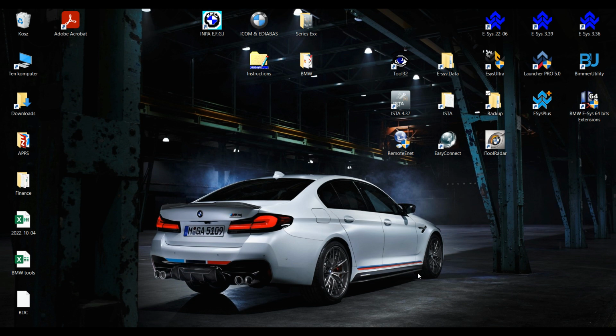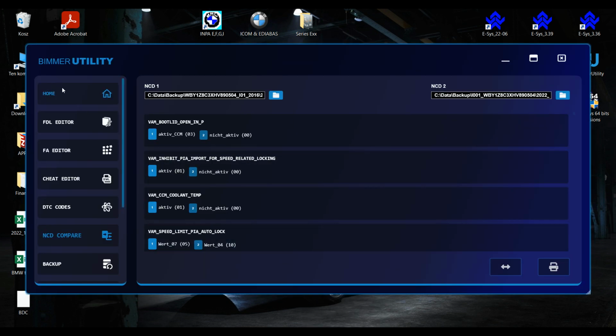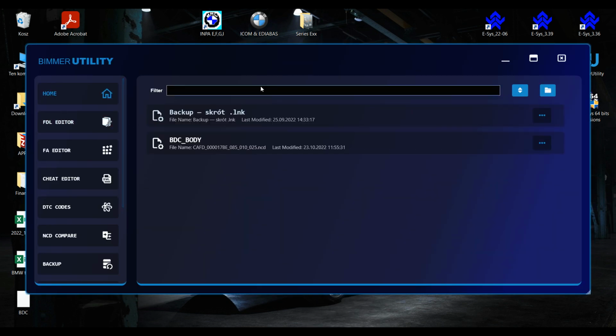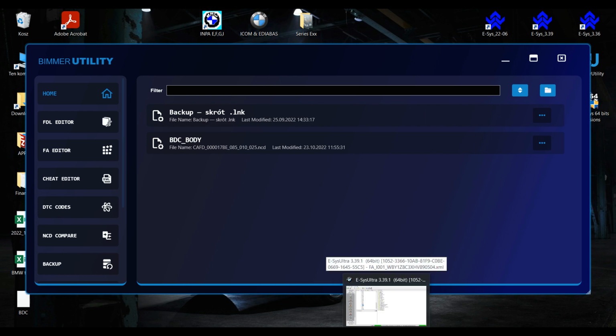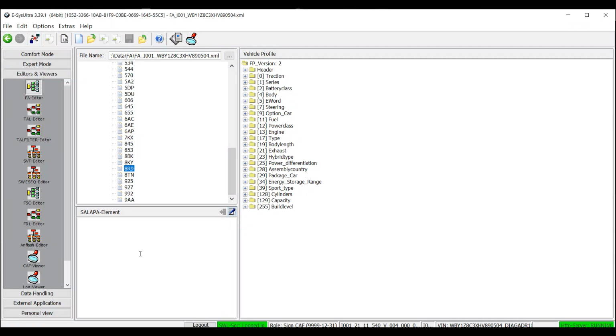So now let's do something else for you guys to understand what is BimmerCode, or sorry, BimmerUtility. So this is the BimmerUtility. It's connected to your E-Sys, and I will show you how. I will use it for a moment. How can I use it? Or maybe let me just give it a try.